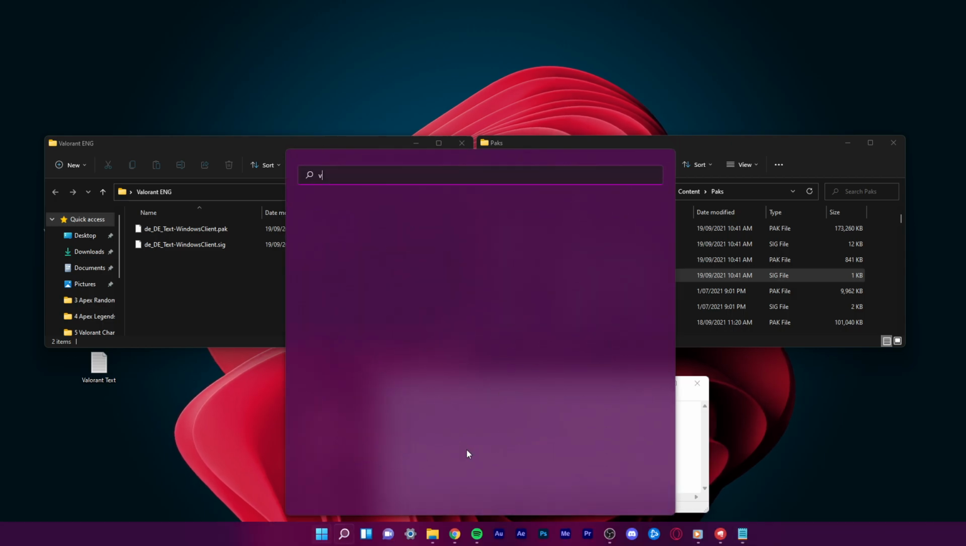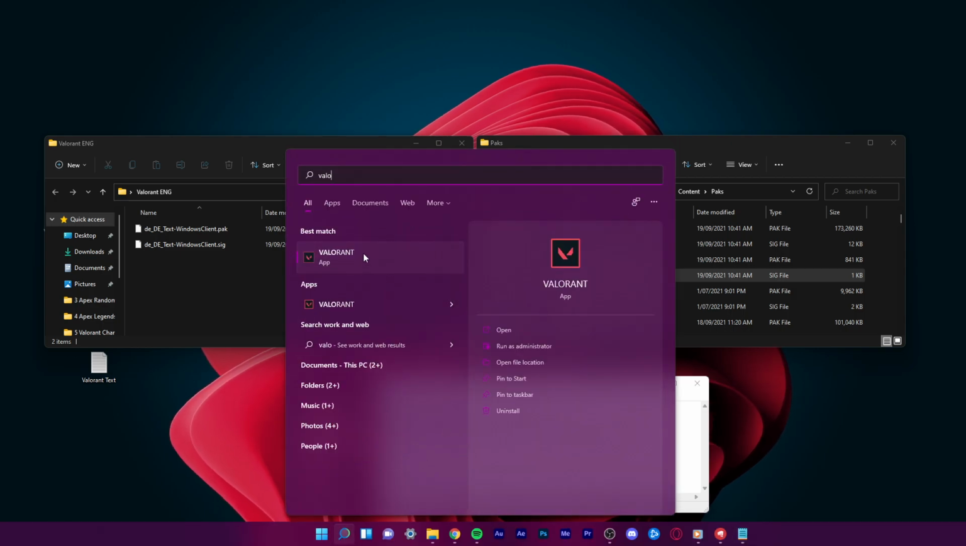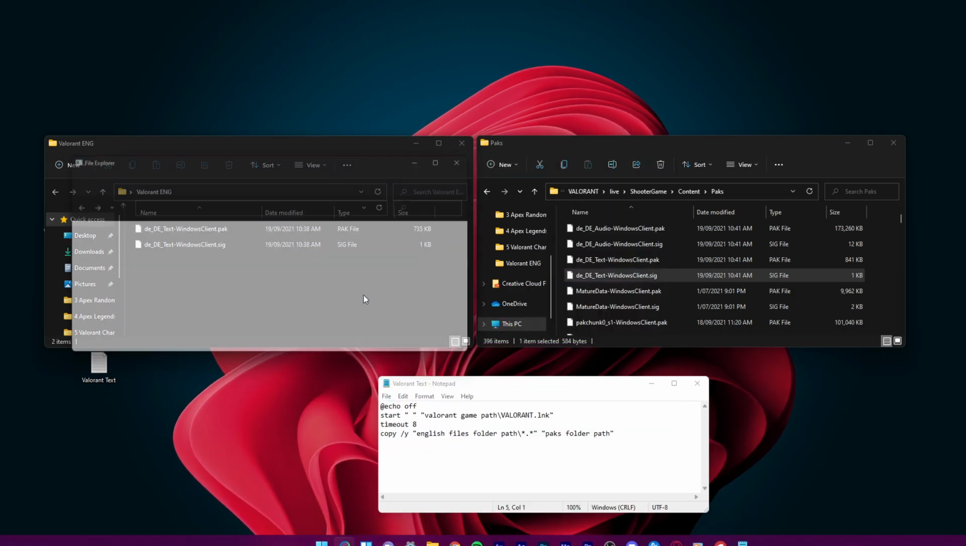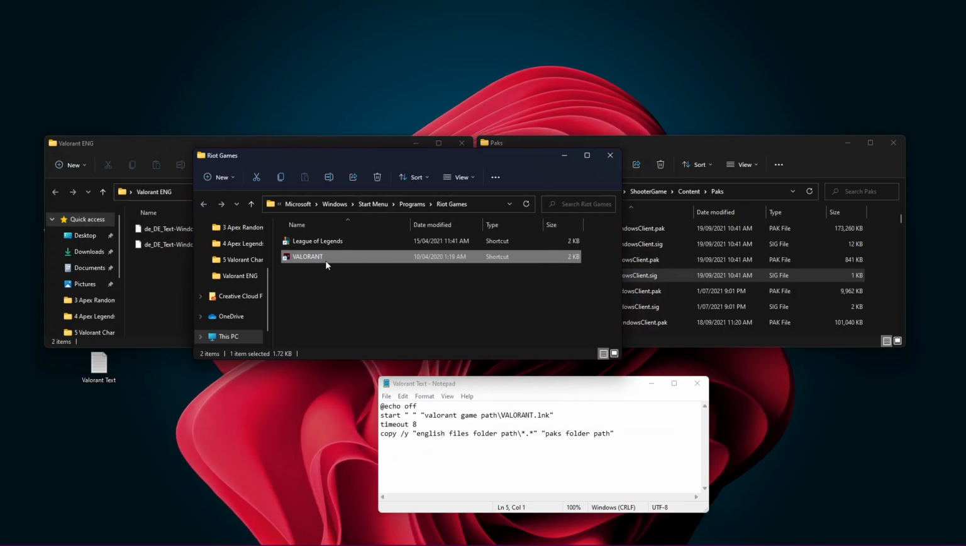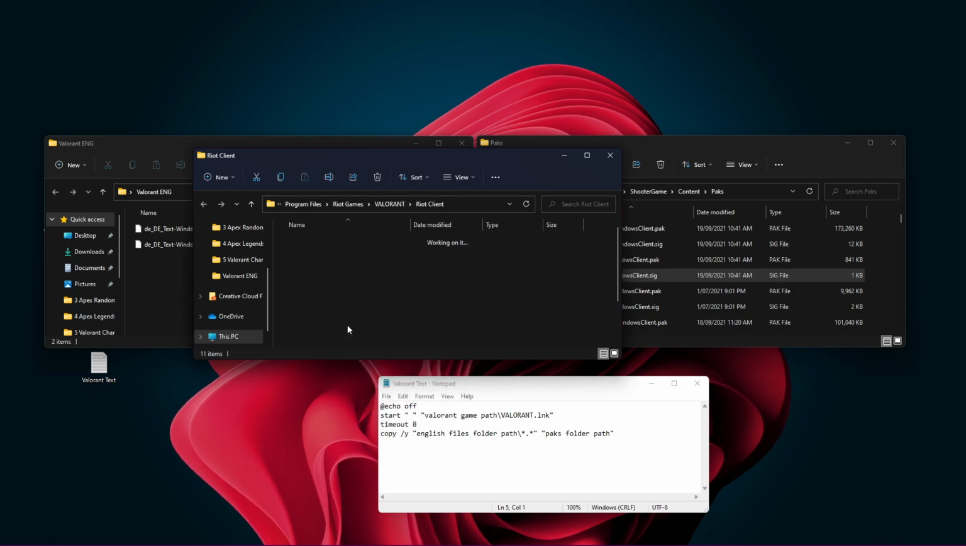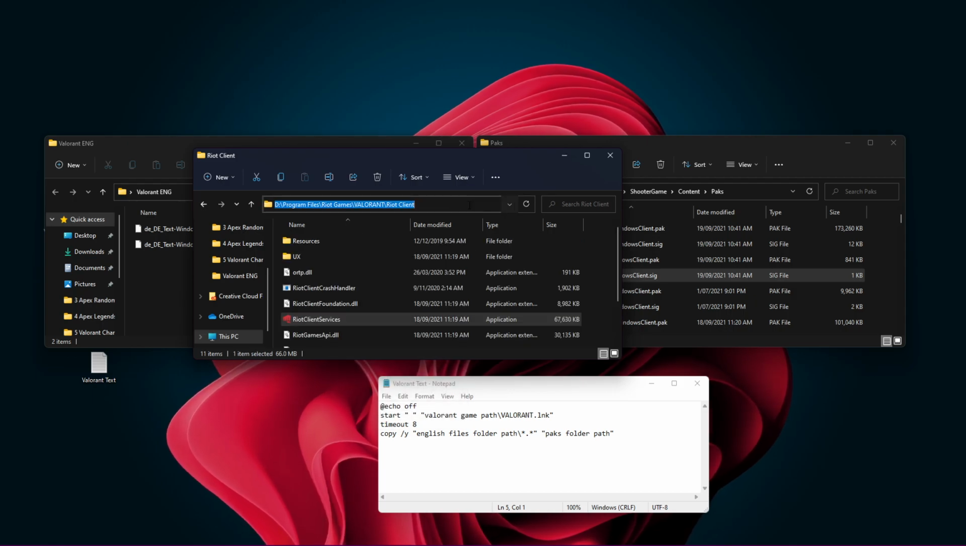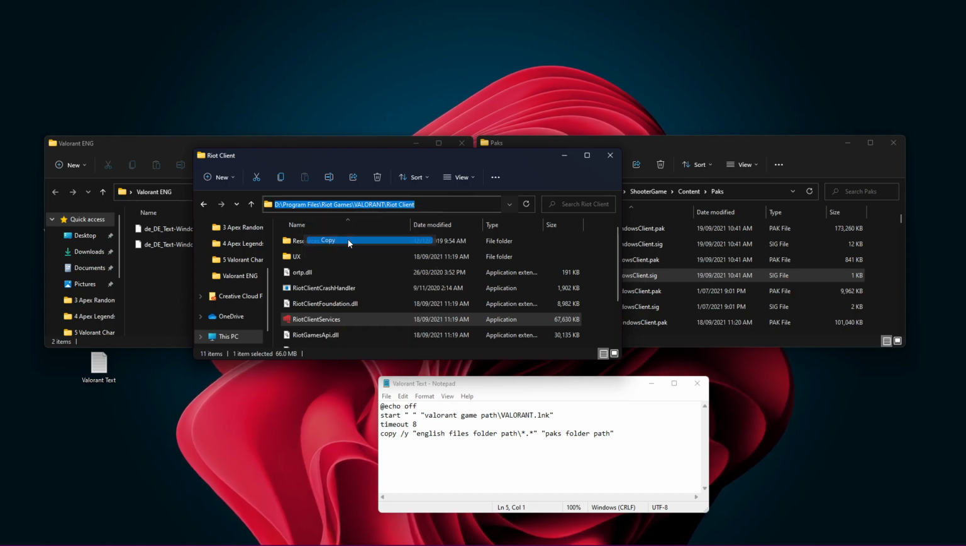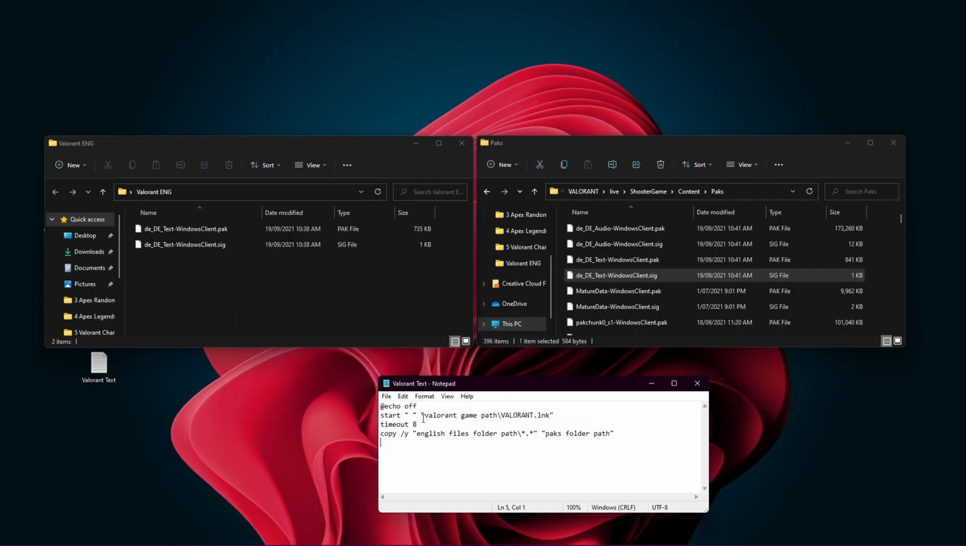Next, search for Valorant in your Start menu or taskbar search again. Right-click the icon and select Open File Location. In your File Explorer, click on your file path and it should highlight immediately. Simply copy your file path to the Valorant shortcut.